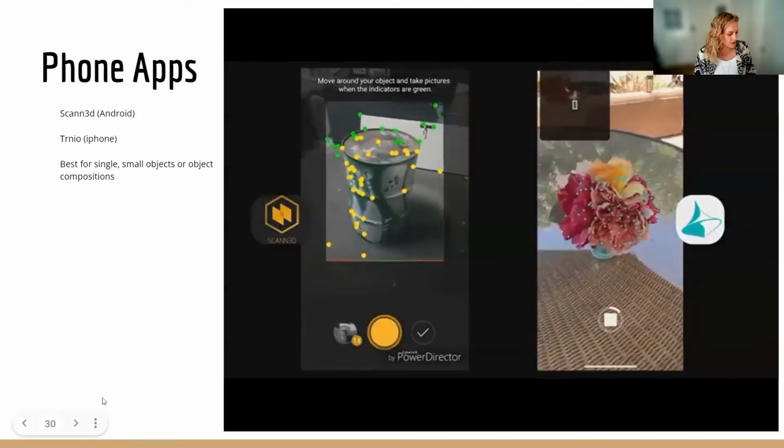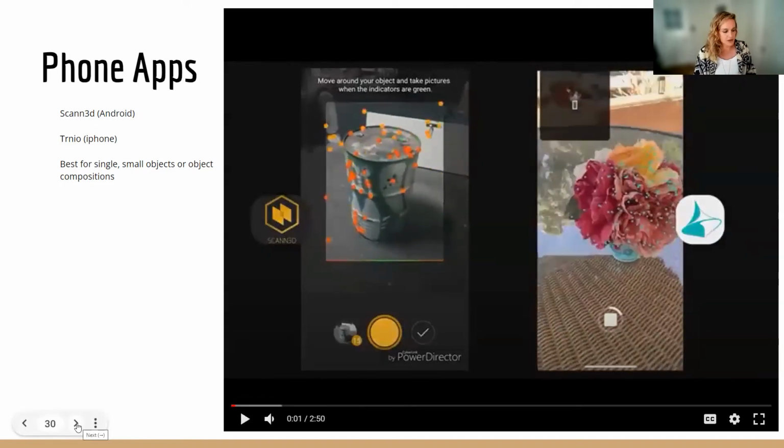So that was a way of doing it with phone apps. I do recommend trying that with just a single object so you can get a sense of how the camera needs to be positioned around an object before you start scanning your environment.